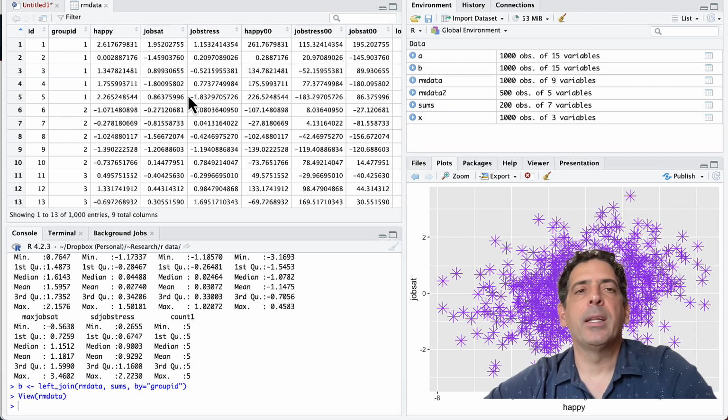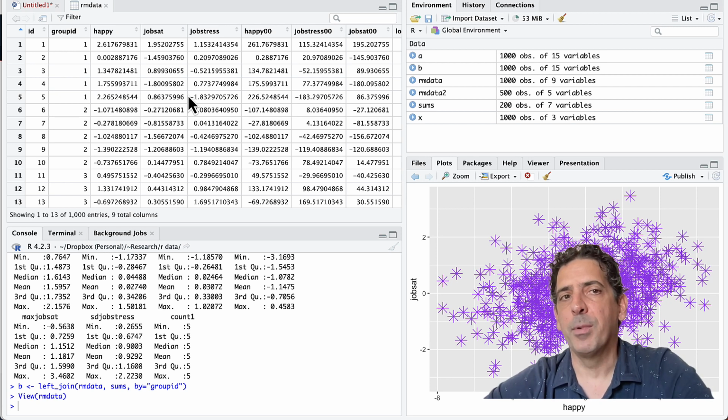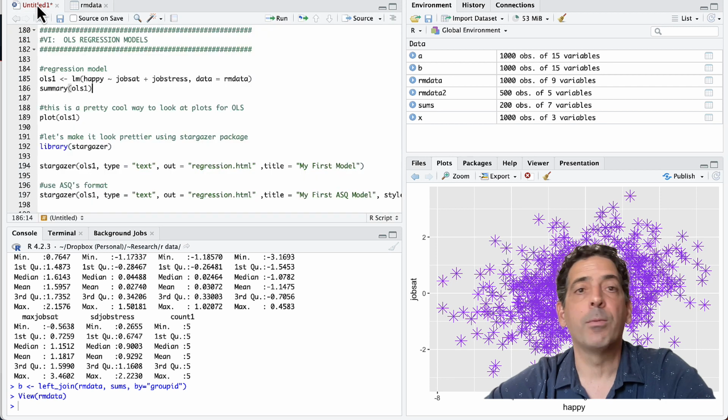So theoretically, it makes sense, right? The job satisfaction and job stress might influence the performance of the employee. And so that's what we're going to test.